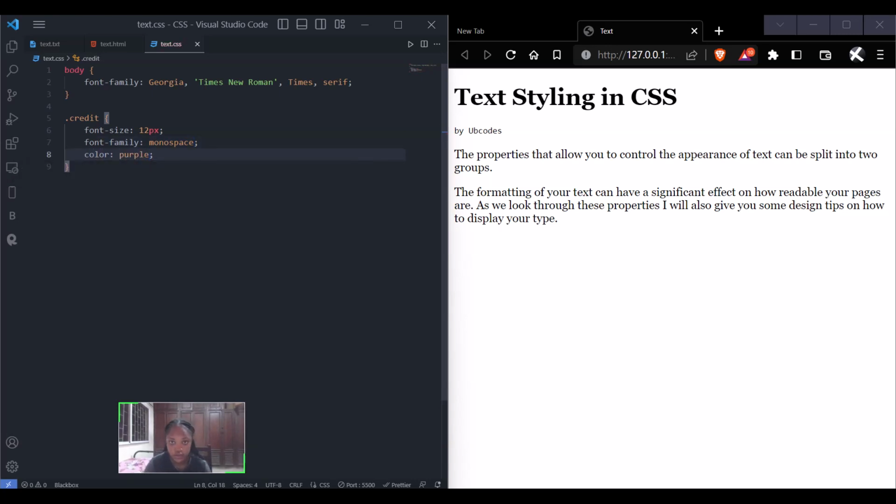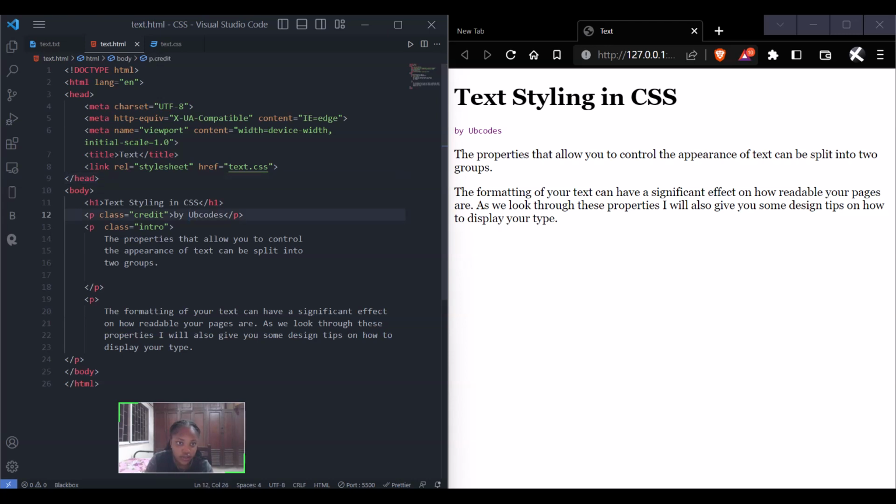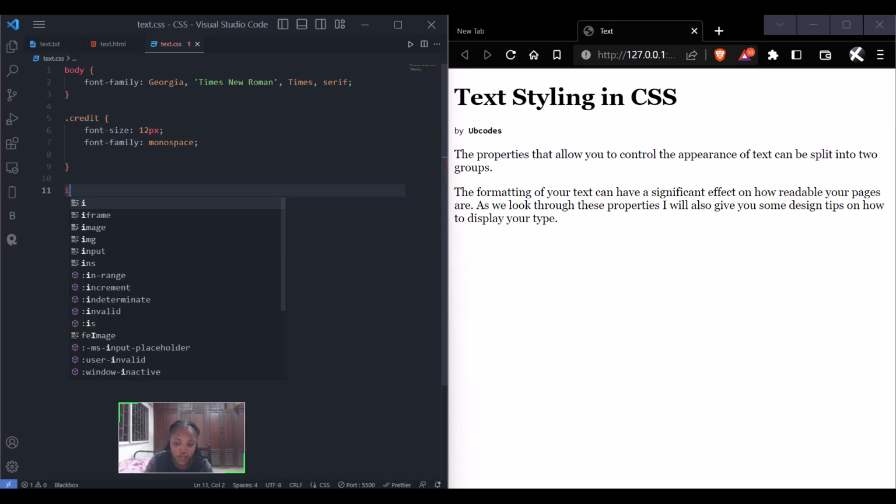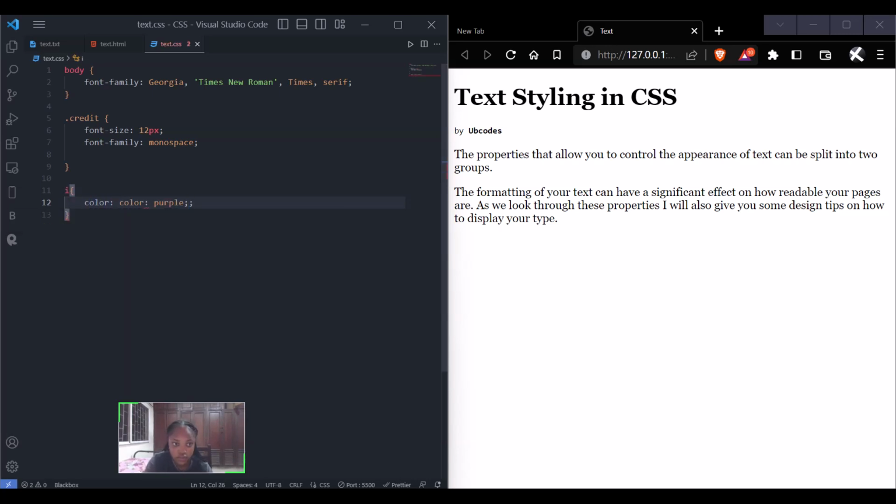Give it a color of purple. Right. So I could come here and to my UB codes, I could give it bold. Then I could come out here and instead of giving this a purple, I could just say I color. Oh, purple doesn't seem to be so obvious. So I said IB. So we have that there.